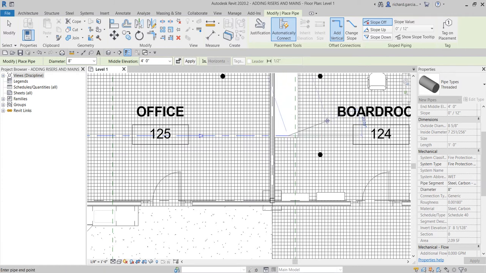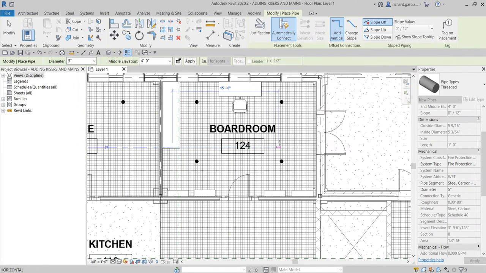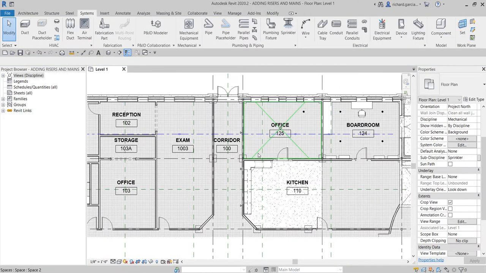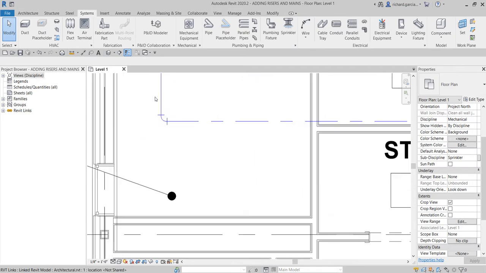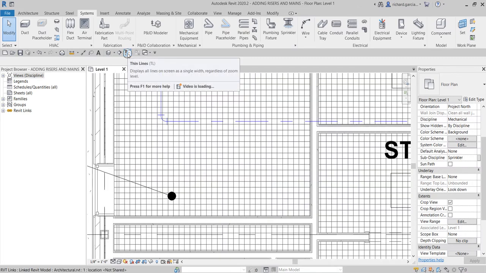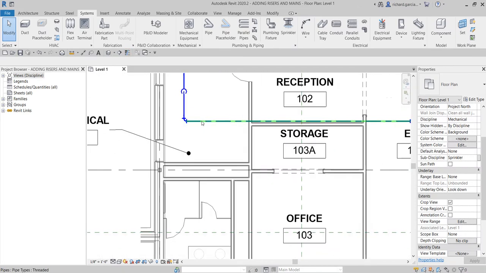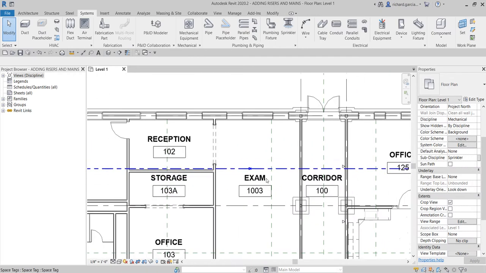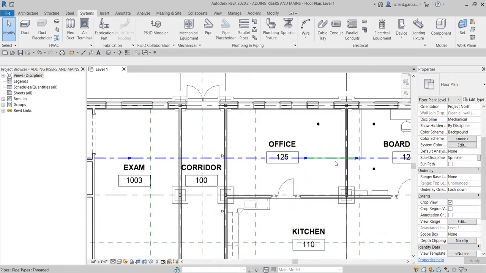Okay, and then lastly I want to change again the diameter. So instead of 8 inches, I'm going to make it 5 inches. Okay, and then I'm going to pick all the way here. There you go. And then I select modify. Okay, so let me just turn off the thin line so I can see the thick lines of my pipe here. Okay, so what I'm going to do is I'm going to edit my pipe here.